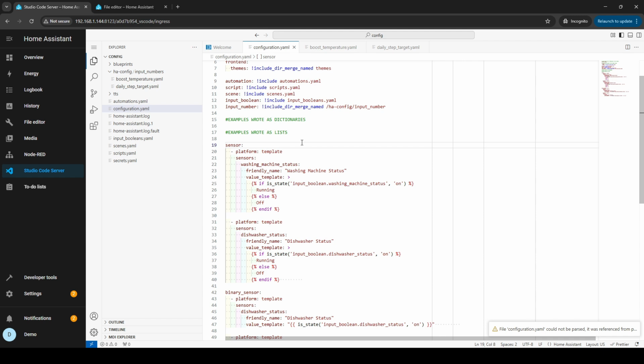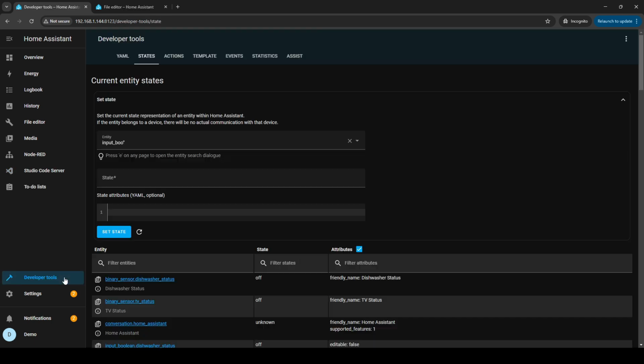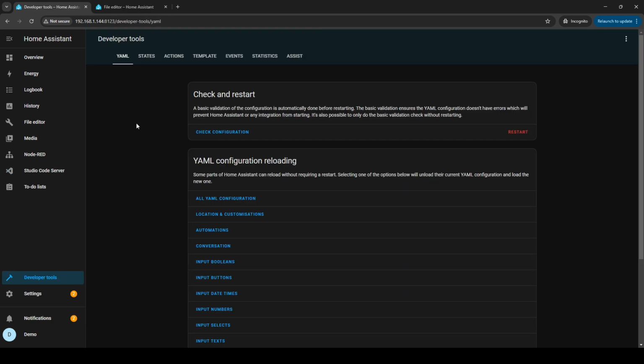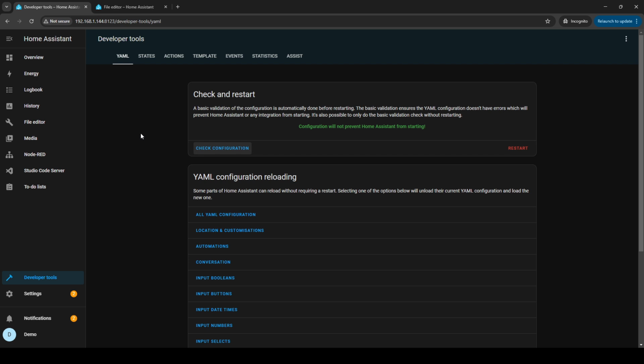And now we're just going to check the config is working okay. So back to Developer Tools. From the YAML tab, click Check Configuration. And that's looking good. Because those were input numbers, you could restart them from here, but I'm just going to give Home Assistant a reboot.